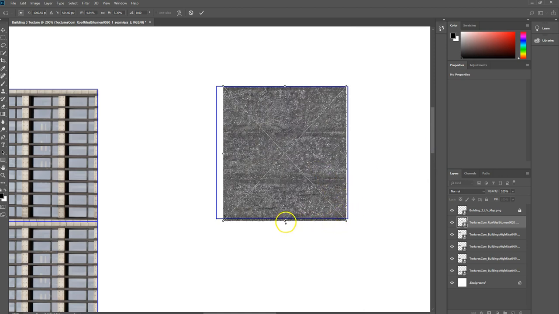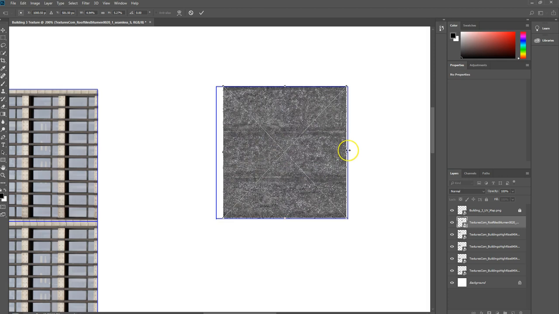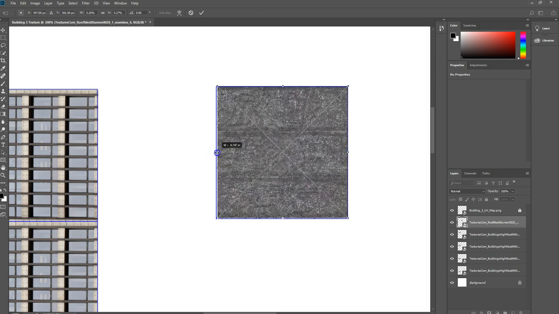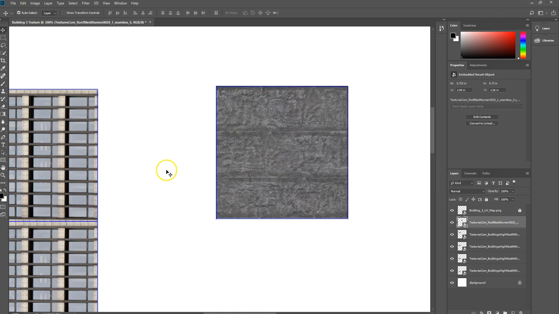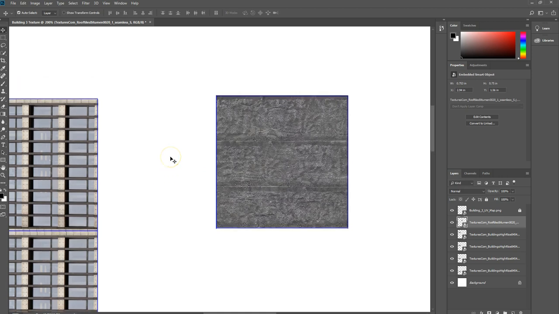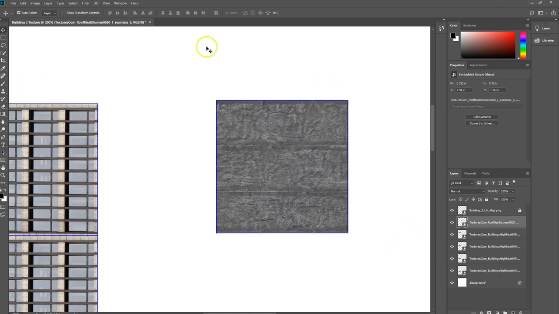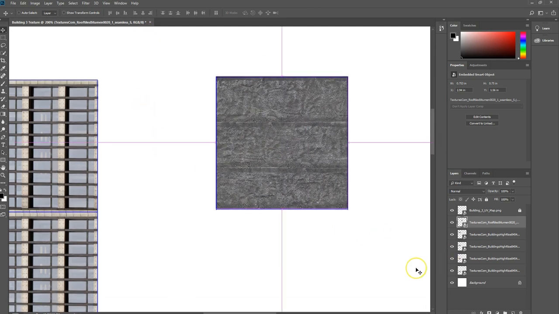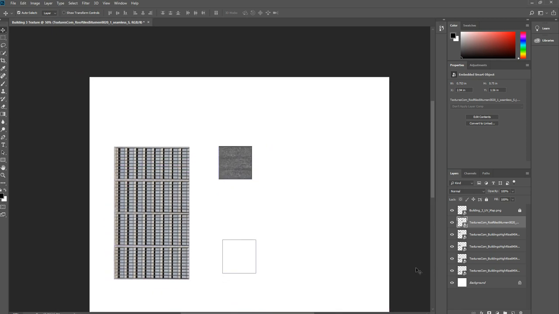And I can see that I need to bring this up just a little bit and bring both of these edges out a little bit. Enter. All right, so now with that, hit Control minus, you can see that I have laid out some textures, and what I want to do is I want to save this.